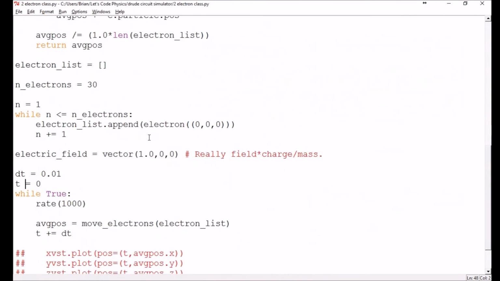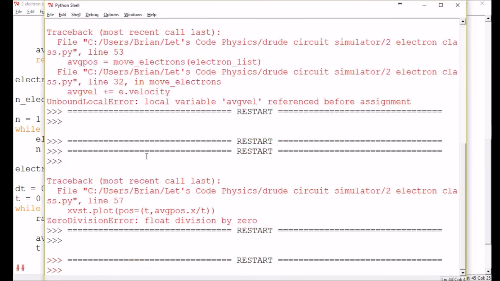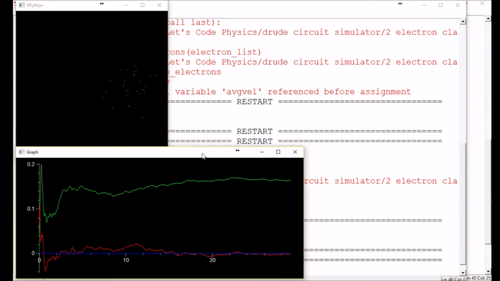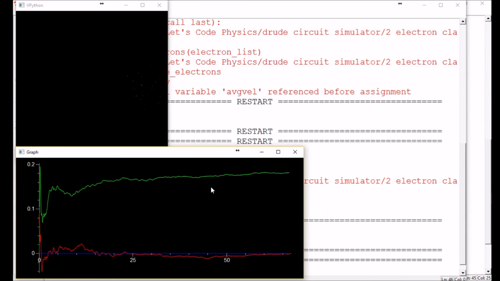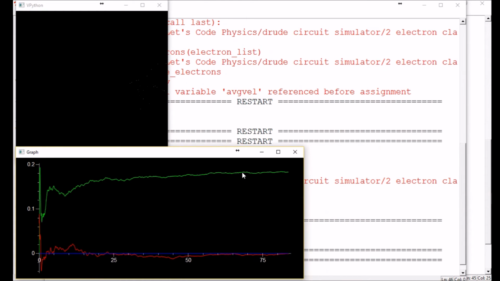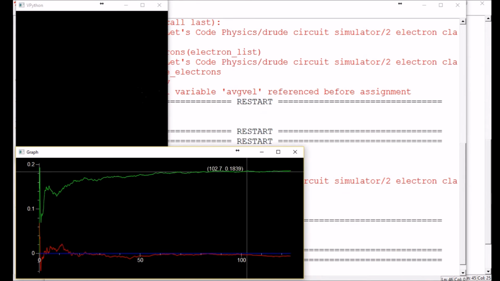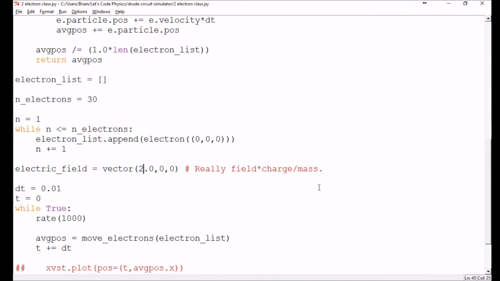Let's try doubling the electric field again. Again, that should result in about a doubling of the average velocity, since that's pretty much the current in the Drude model in Ohm's law. And there we've got a 0.18, so a little more than 2 times, well, of course we had a little more than 0.08 last time, so that worked out well. Good.